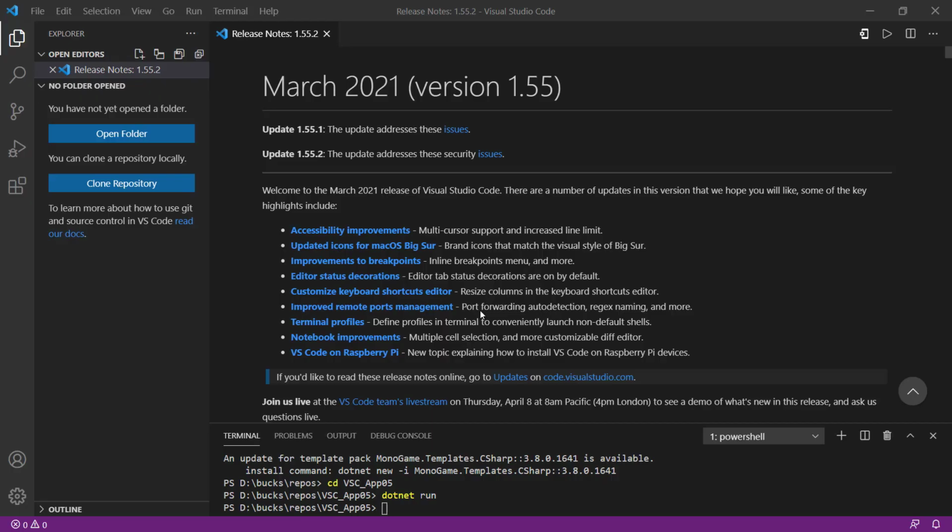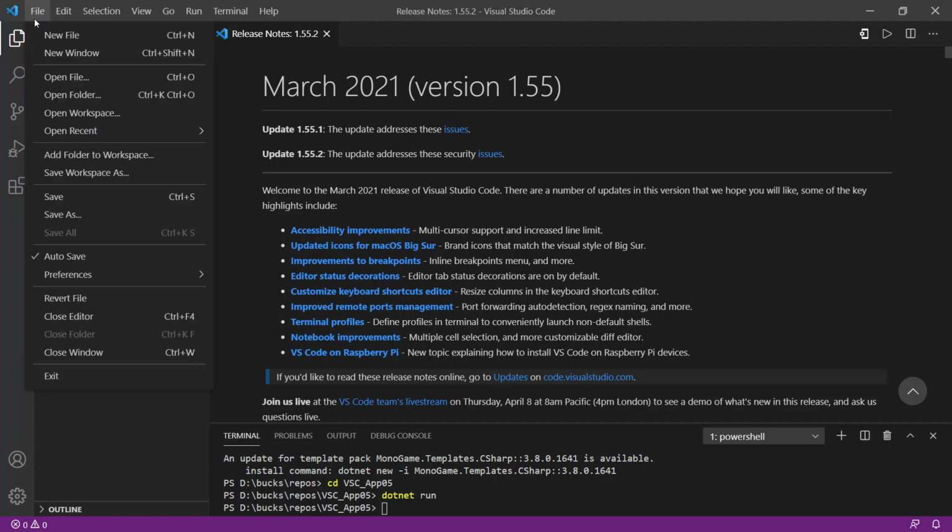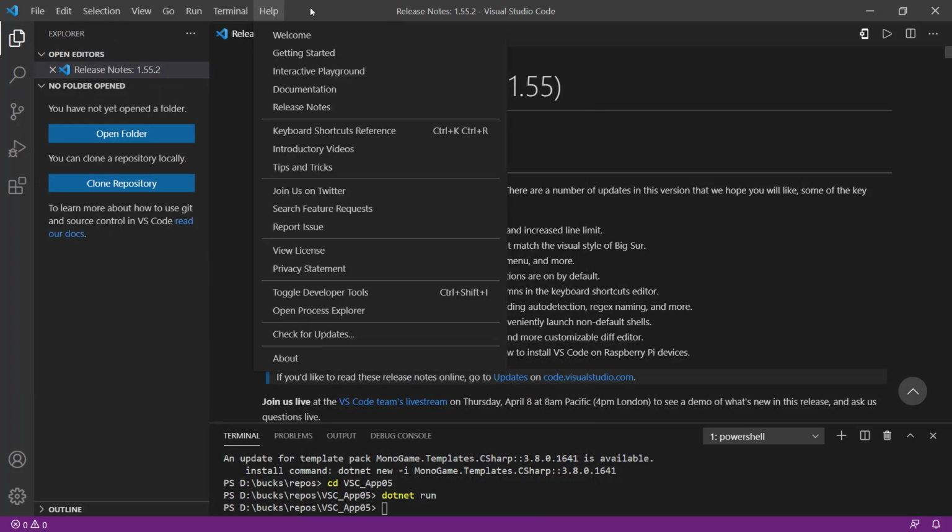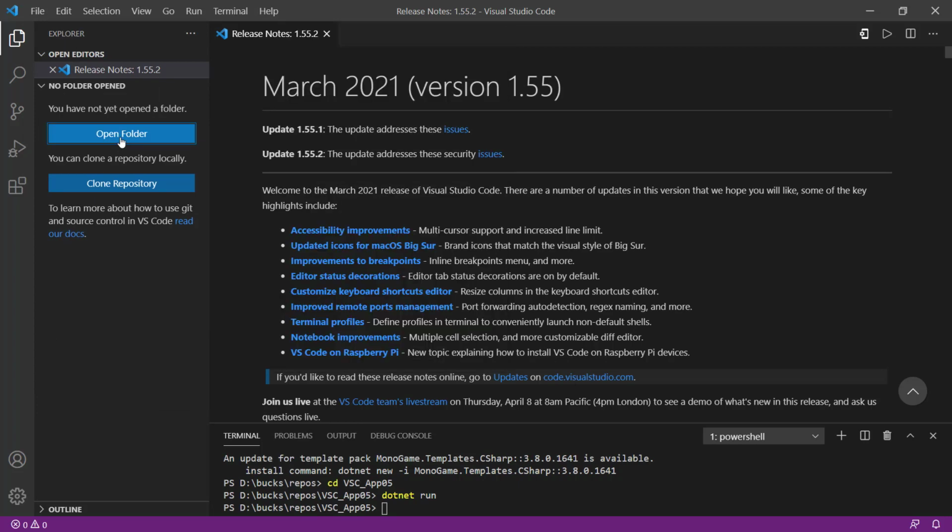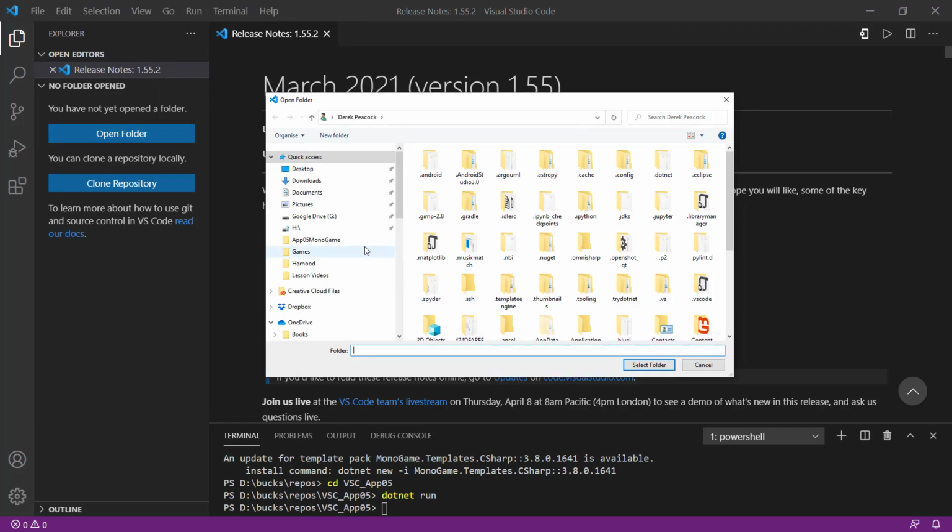Okay, Visual Studio Code does not understand what a Visual Studio project or a Visual Studio solution is. It is just a file editor. So yes, if you look at the file menu, you can open a file or a folder or a workspace, but you can't open a project or a solution. So typically you'll be opening the folder.